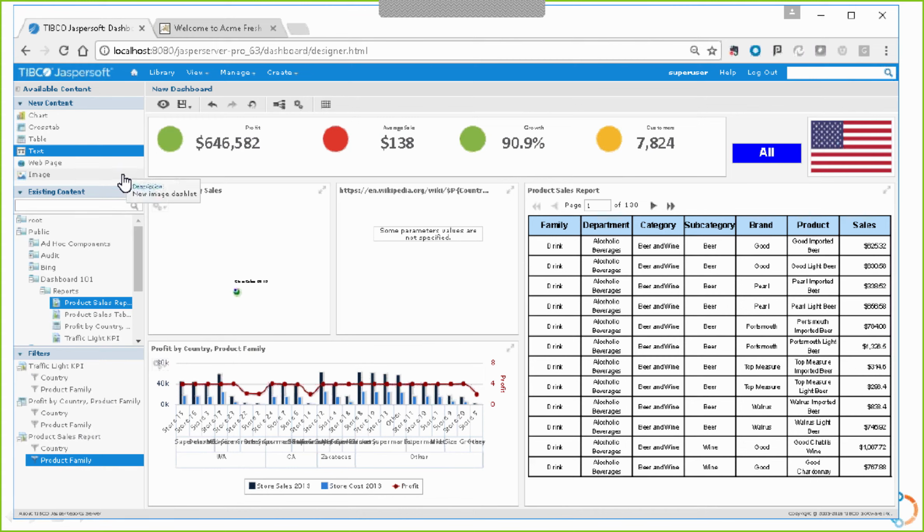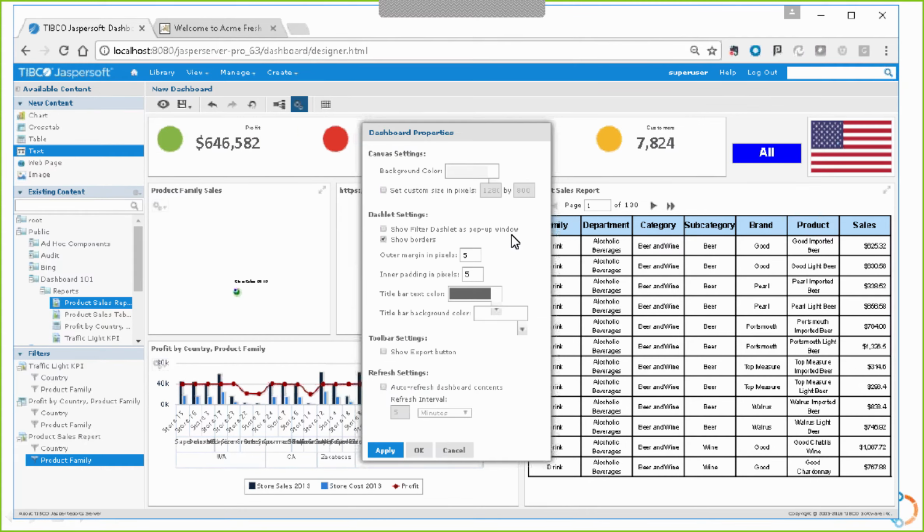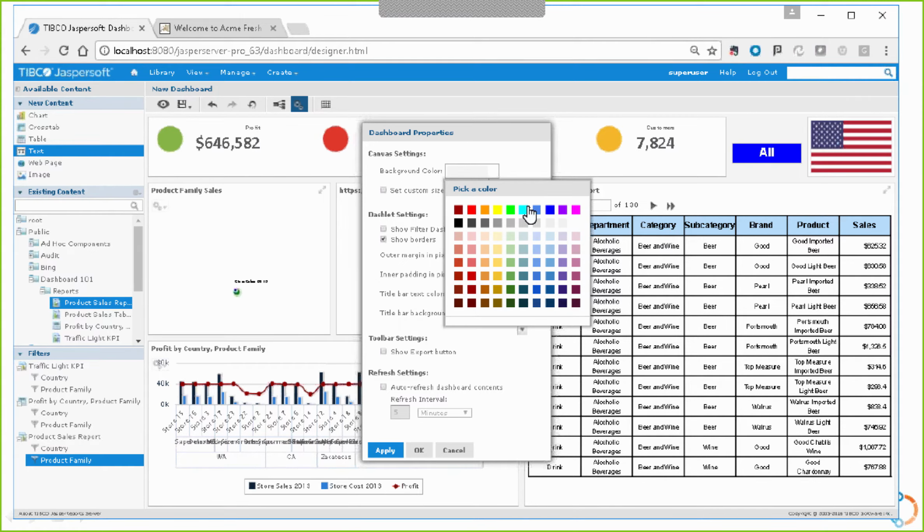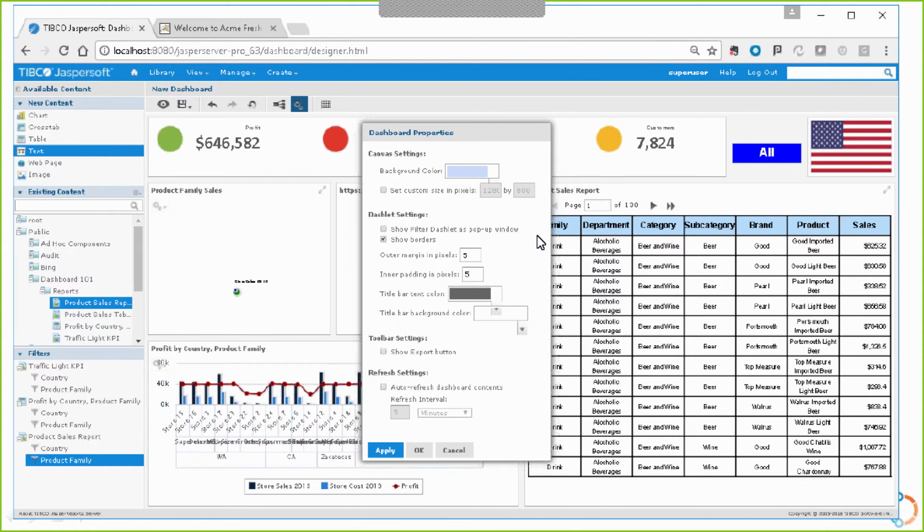Now, when it comes to style, there's a number of things you can do at the overall dashboard level. Here's the dashboard properties. So I can, for example, maybe I want a kind of a light blue background over my dashboard. I can control how borders appear. I can control how the colors appear on different aspects of the dashboard. I can turn on that auto refresh setting at the dashboard level. I can actually enable the ability to export a dashboard from the UI.